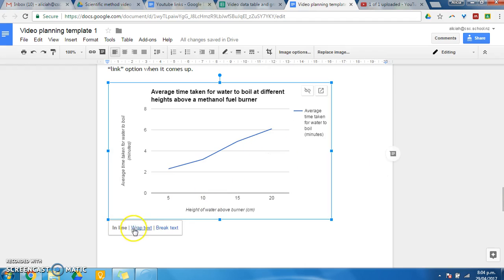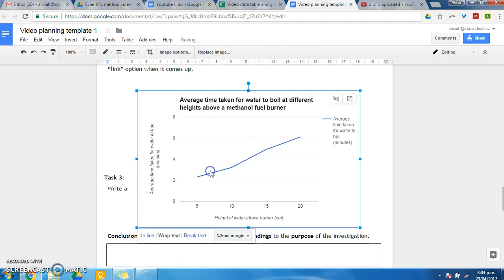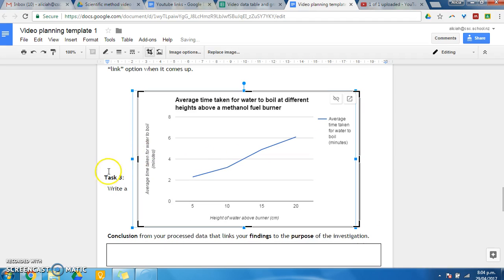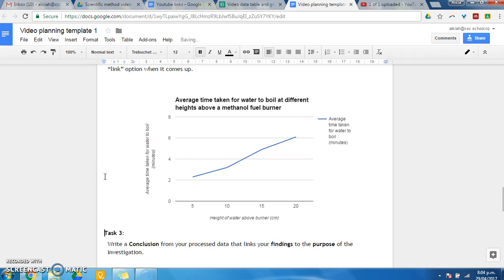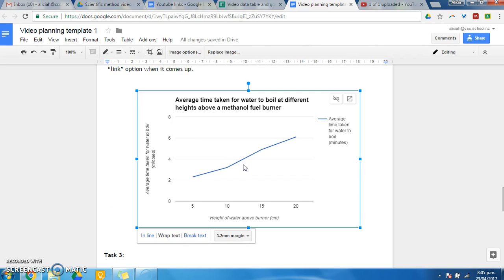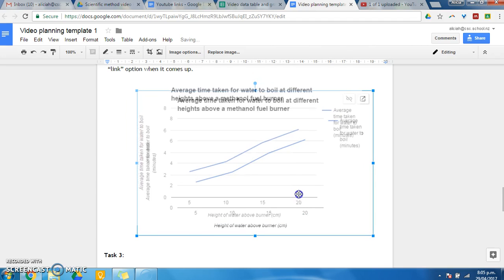You can then move it by going Wrap Text and moving it around. Sometimes that messes up the rest of it, so you just have to move it from there, or you can leave it as is. You can also make it bigger or smaller so that it is easy to read.